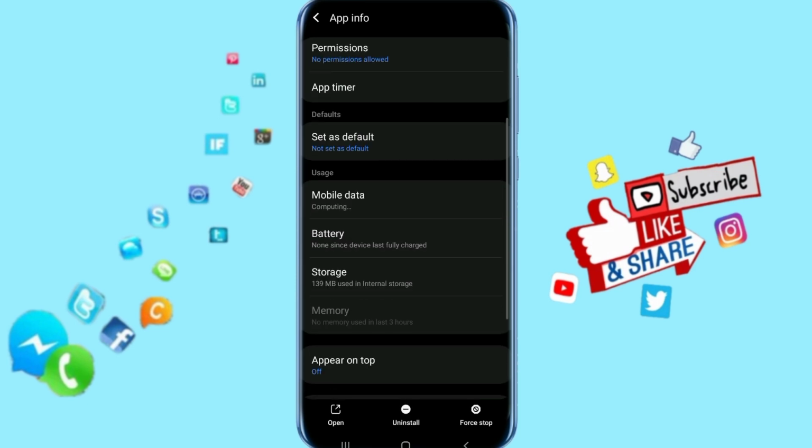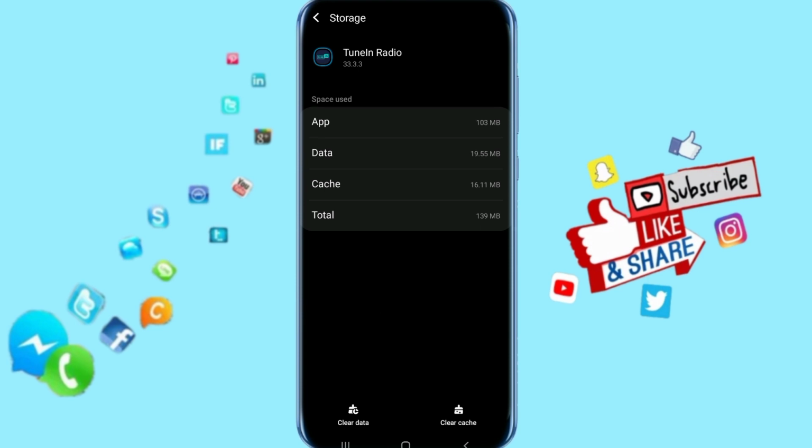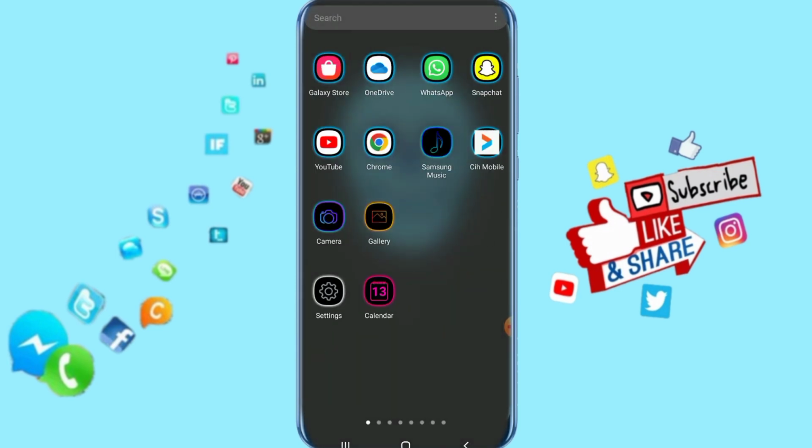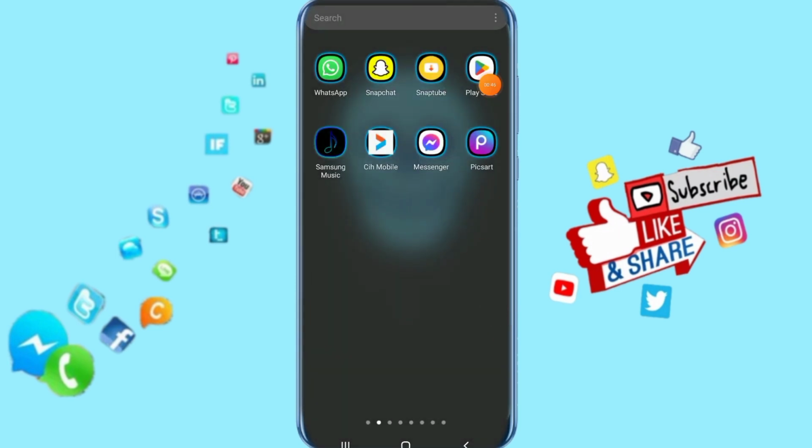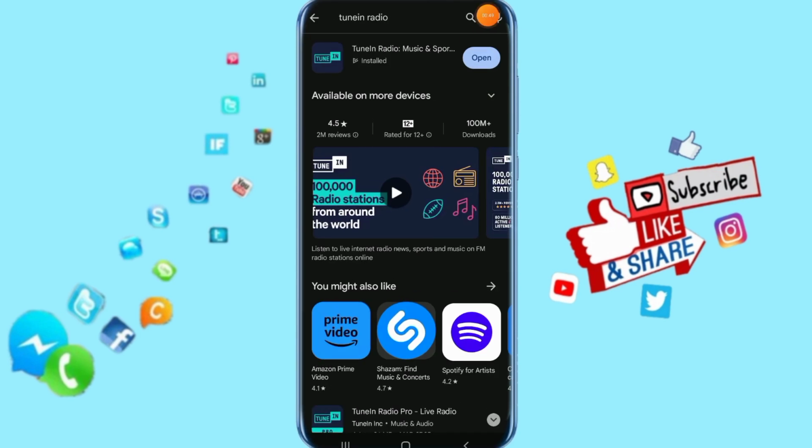So then you go down, you click here on storage, then you come to the storage list. You just click here on clear cache, and you go to your Play Store. So I'm going to my Play Store. You click on it, and you search for TuneIn radio.